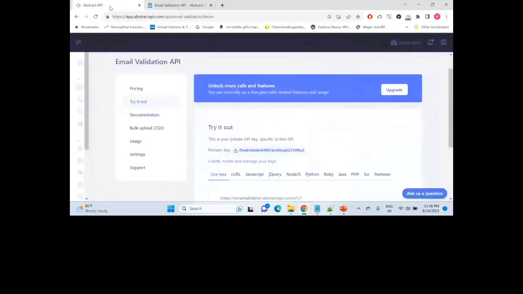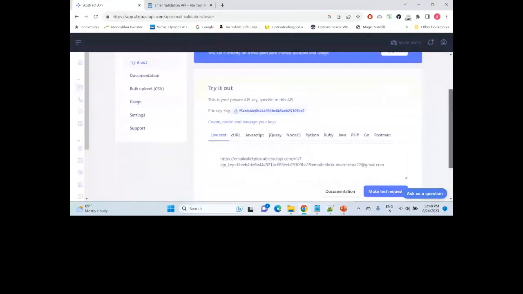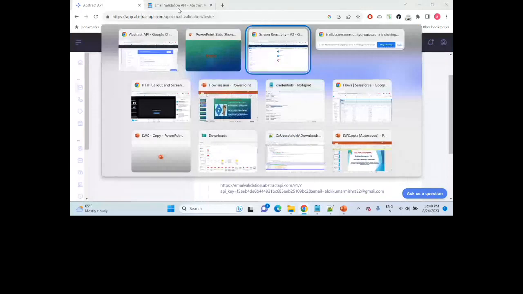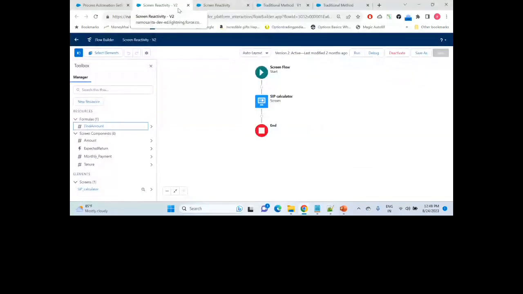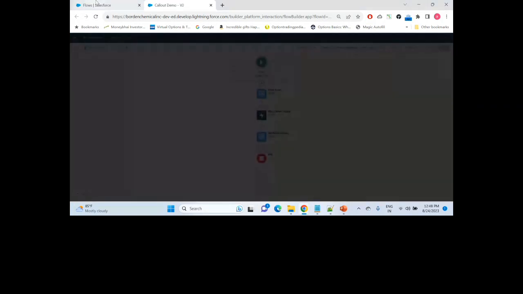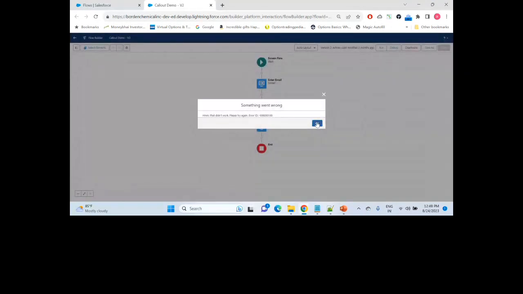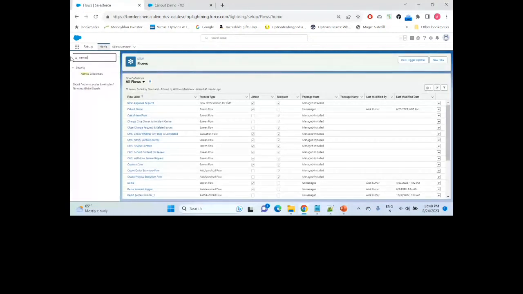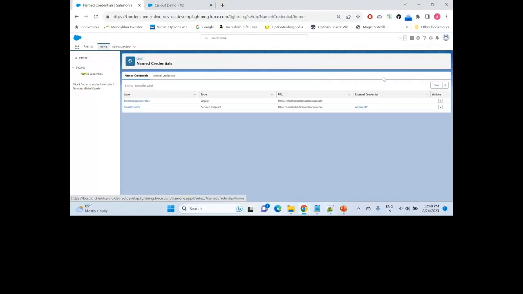I just created my account in that, and then I got my primary key and the documentation on how the API needs to be called. Now I am going to show you first how you can set up an HTTP callout. For that, the first thing we need to create is a named credential. For setting up HTTP callout in flows, named credentials are a must. So we need to create a named credential first.